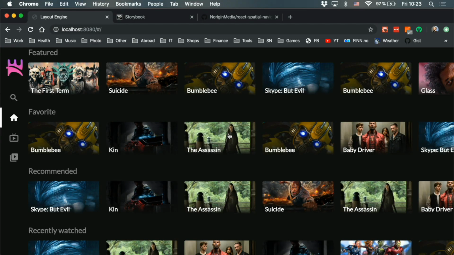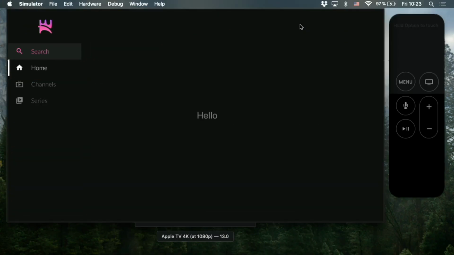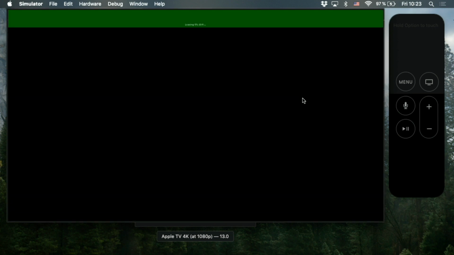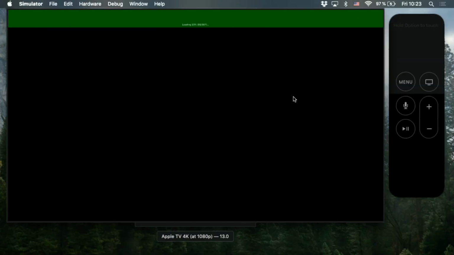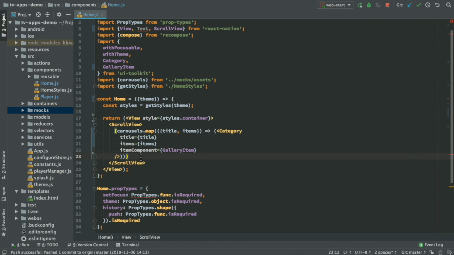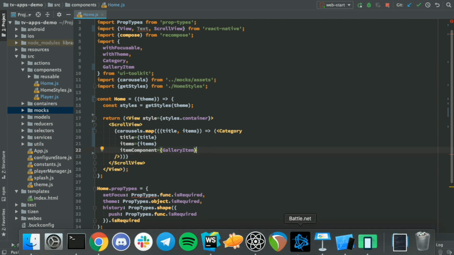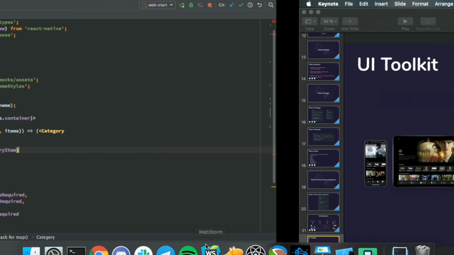Okay, now we have gallery items. We don't have the hero image yet. We only have rows of the items, which is already something. Let's see if it works on every platform. But while it's getting loaded, the next thing we want to do is, when we focus one item, we want to show this at the top of the screen as a hero item.